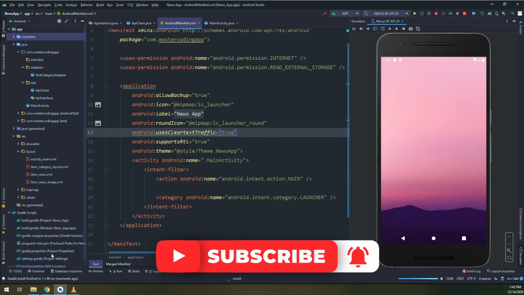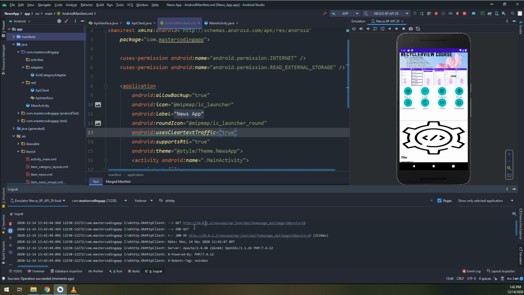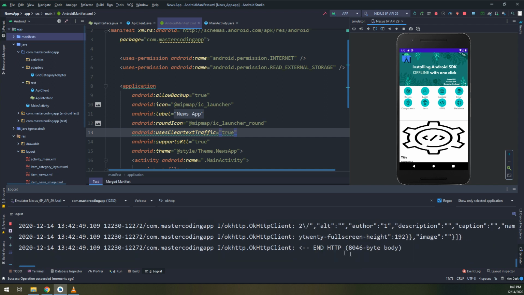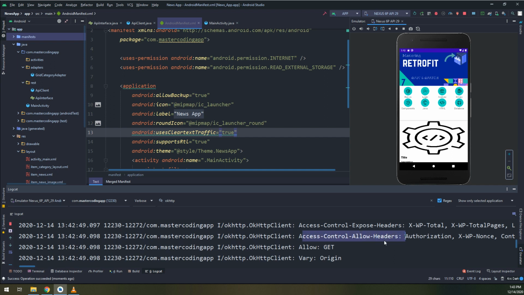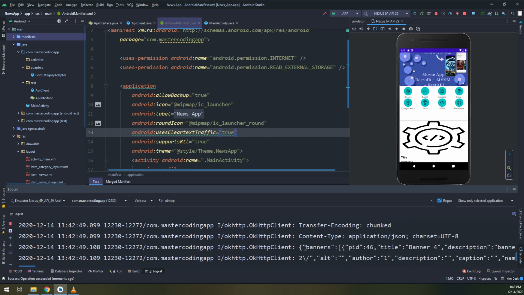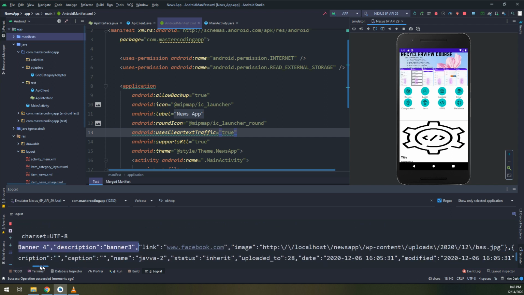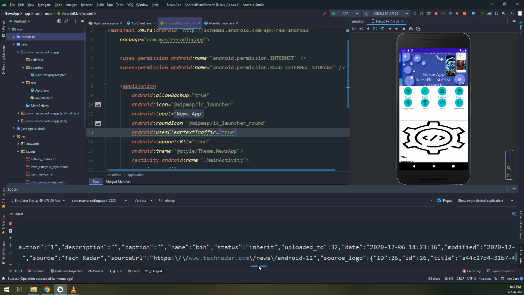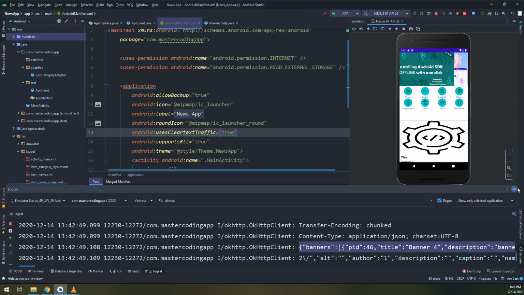I will reinstall and restore the app, and here we go, search for OkHttp, and we have got the response. Amazing guys, this is the whole JSON file that we have seen before. It starts with banner, then news, and then ads, advertisements. Okay, so this is the whole response that we have got. You see guys, the posts, the advertisements, and the banners. So everything is working fine till now.